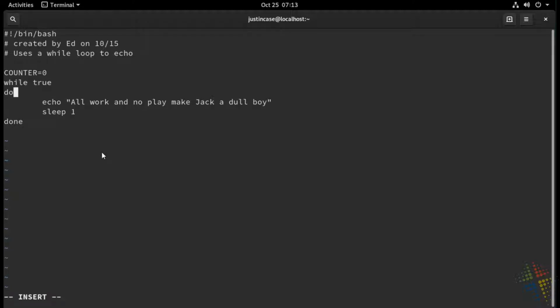Okay, so while the counter now equals 0, what I want to do is change my while statement to an evaluation. I don't want to just say while true. What I want to do is say while $counter -lt 7. Dash LT stands for less than.